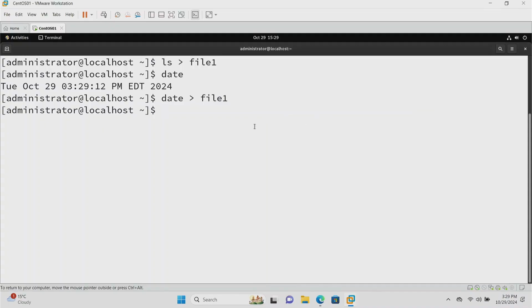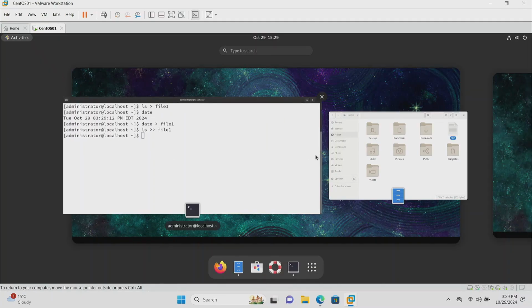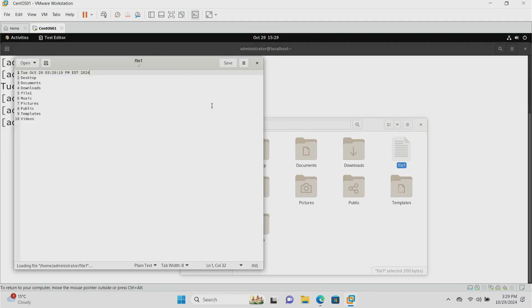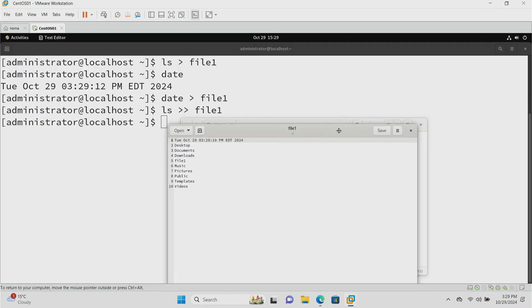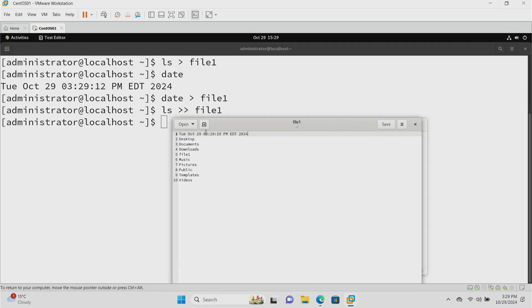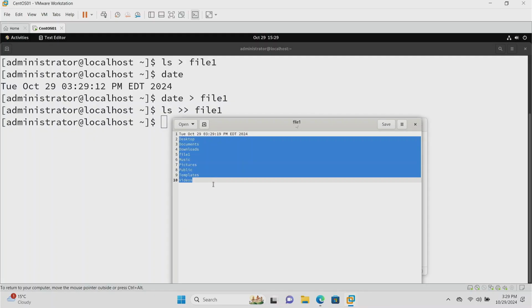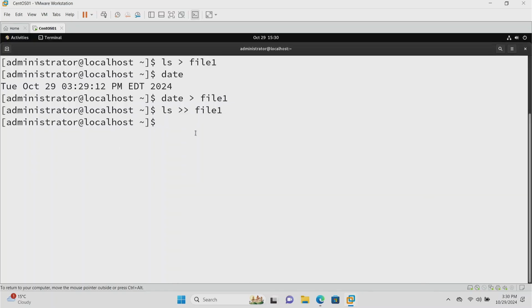However, the double arrow, if I put ls double arrow file1, will append the output. So here, observe. You can see the first command, which was date, right? And that's in line 1. And then the second command, which is ls, and that's the next few lines. So you can take any command and take the output and forward it into a file to be able to later analyze or share your results with someone.